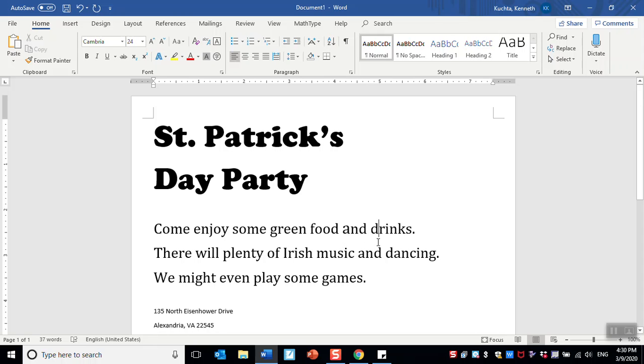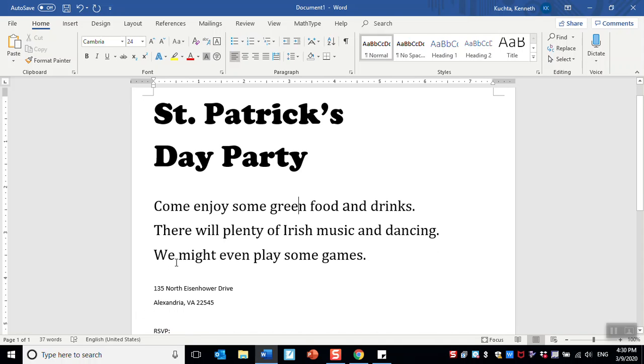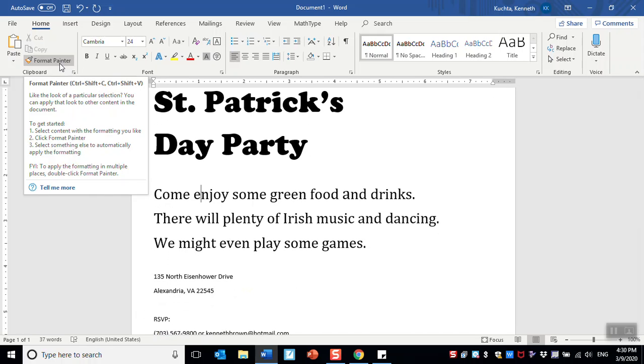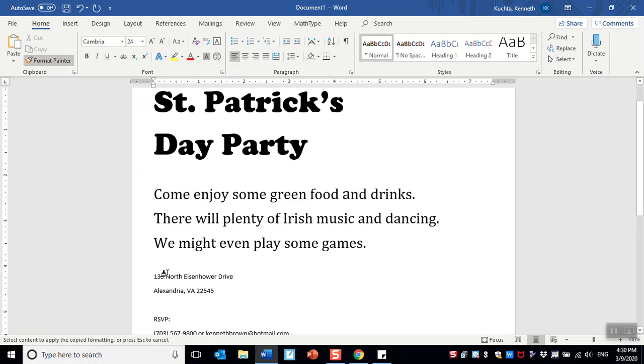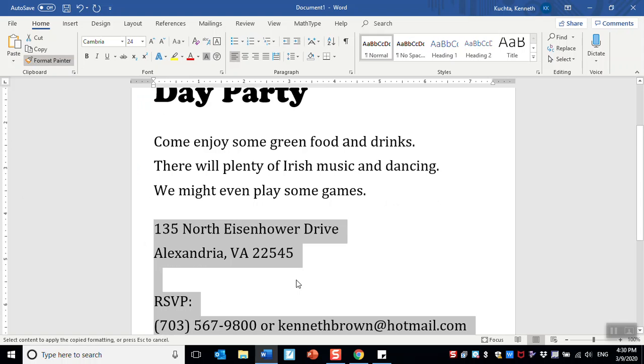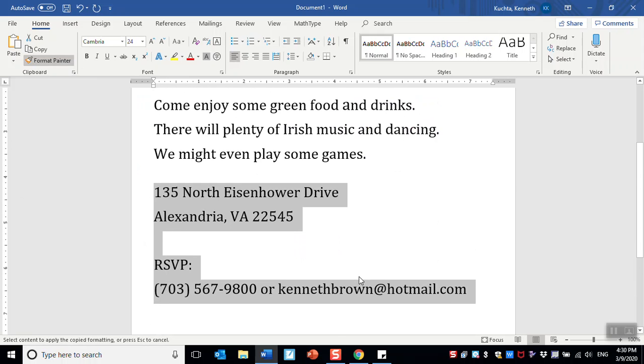I think that's still a little too big. All right. So that's easy to read. Now, I want to make this text down here the same as this. Well, all you have to do is click inside of this text. I'm going to double click Format Painter, two clicks, and then if I select all of this, it becomes the same kind of text as that.